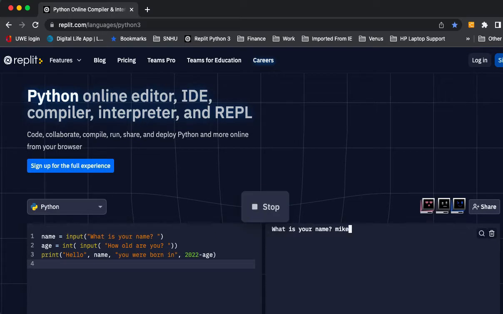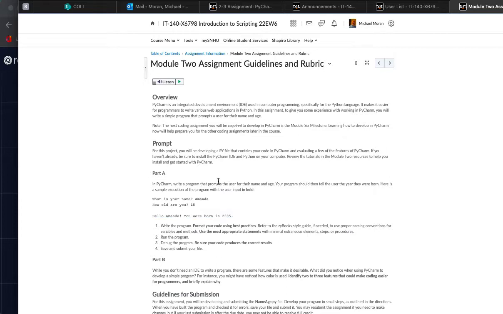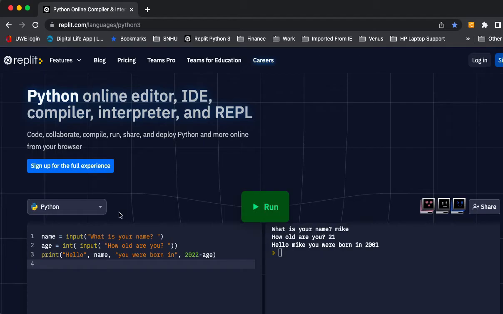What is your name? Mike. Let's say I'm 21. I was born in 2001. Problem solved. The current year is 2022. Subtract the age that they entered, and out comes when you were born. Note, this is not the best age calculator, but according to the requirements of the program, this is all we had to do. That's it. And I did all this using an online interpreter.